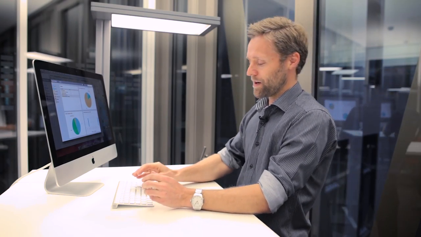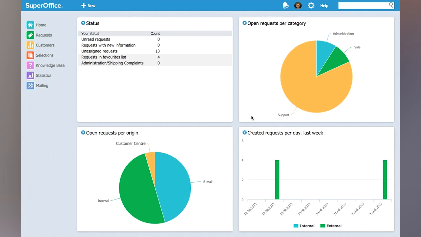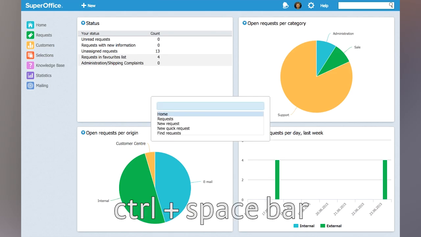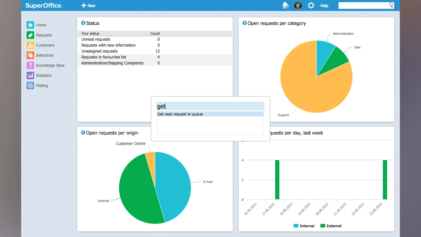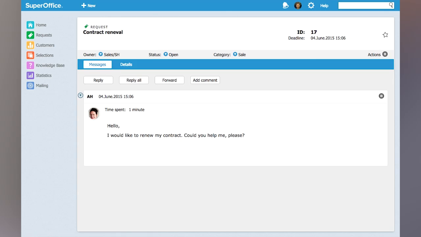To open up the command line window, you just press CTRL space. I'm now in the dashboard window looking at my open requests, and I press CTRL space, and then I can start typing "get next request in queue." This command will give me the request that's in the front of the queue that I should be assigned and work with. Clicking enter, I get into the request view and I'm looking at the request.